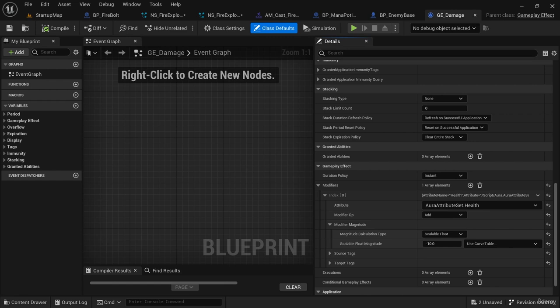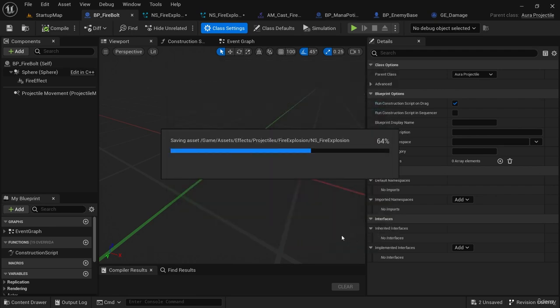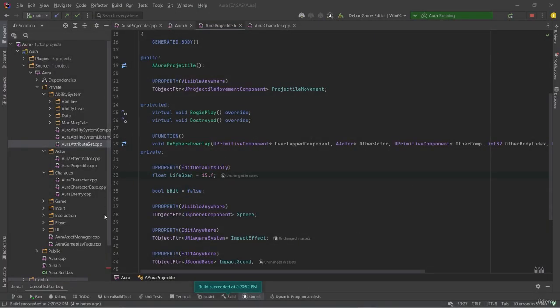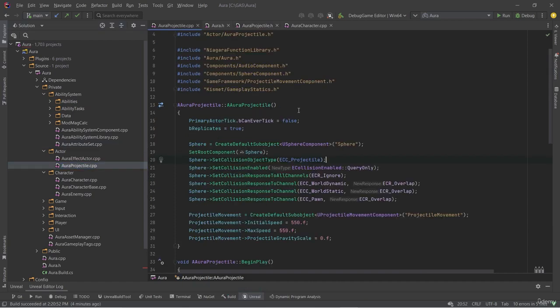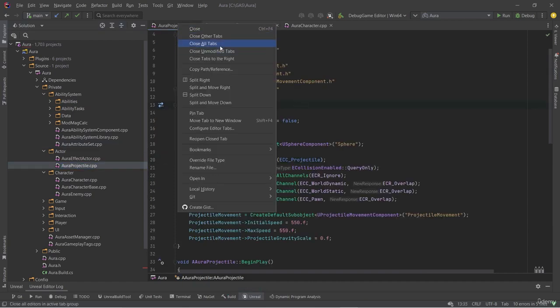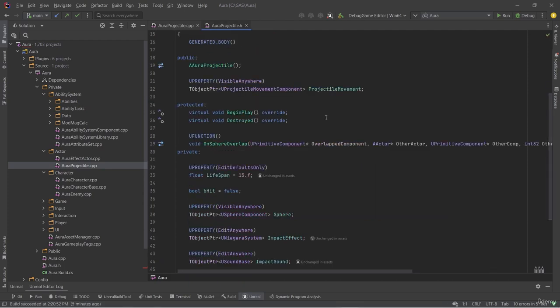So how are we going to actually apply this gameplay effect? Well, we know that our firebolt needs to carry the gameplay effect along with it, but I'd like the projectile to carry a sort of lightweight version of it. I'd like to carry a gameplay effect spec handle. So let's close the editor. I'm going to save all and go into our Aura projectile header file. So this will be in actor. Here's my CPP file. I'll go ahead and close all other tabs and open the header file.